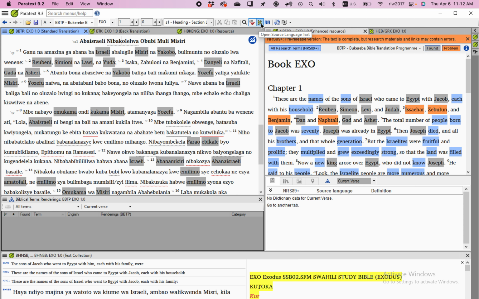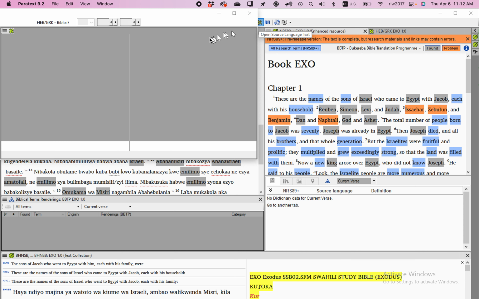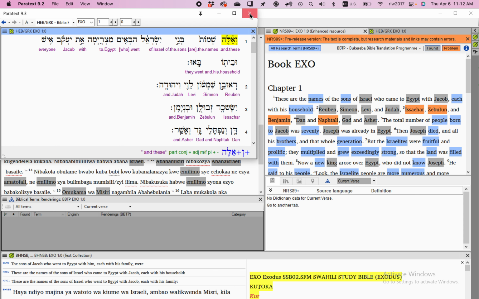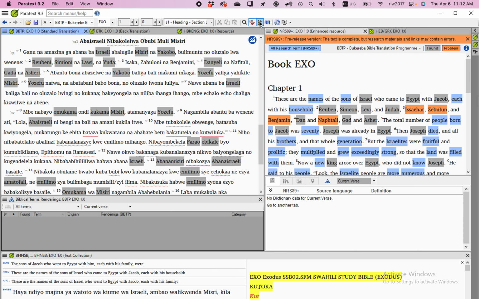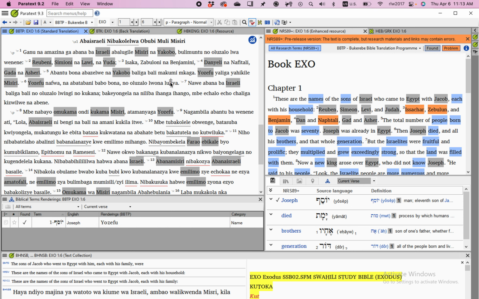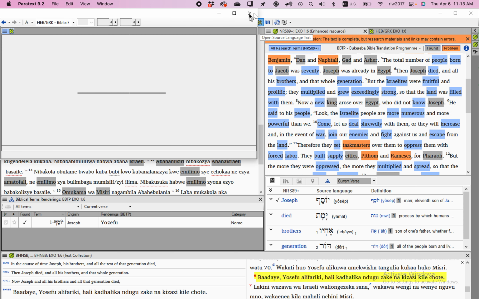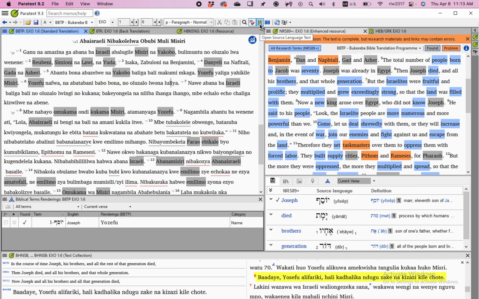Then the next one is called open source language text. This is the Hebrew and the Greek. You'll always be able to open it from that button. So if you don't want it open on your screen, you don't have to open it. That way, anytime you need a word checked, you can just click on that button. It'll open it, and you can close it, and then anytime you need it, you can just click on it, okay? Then the next one is called parallel passages.